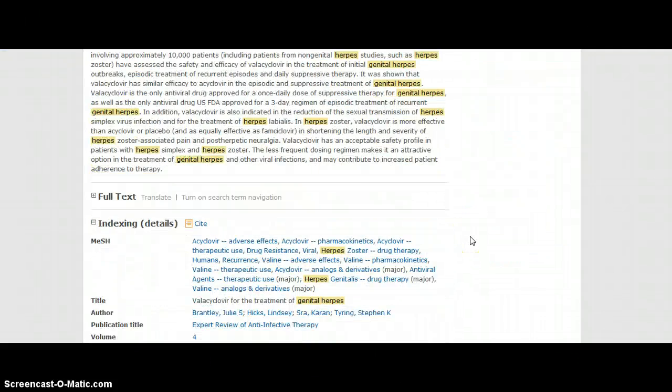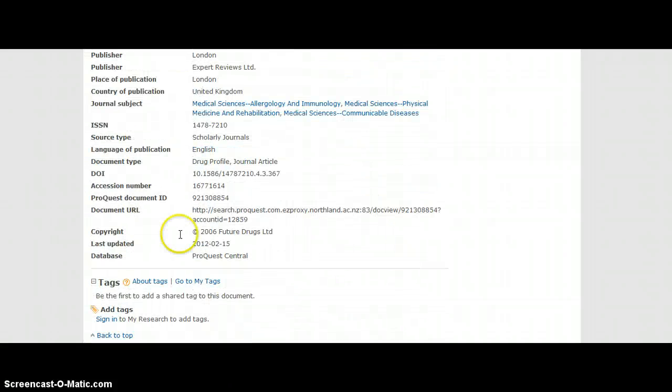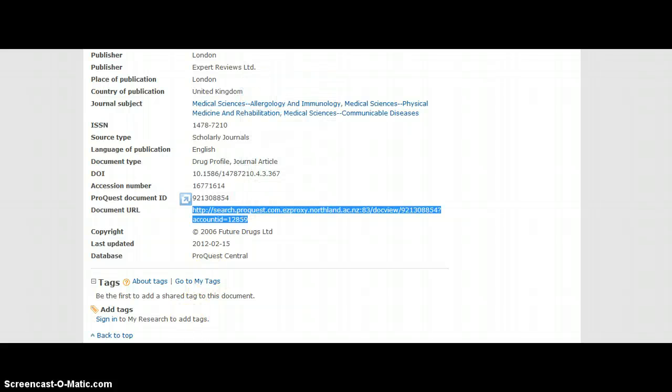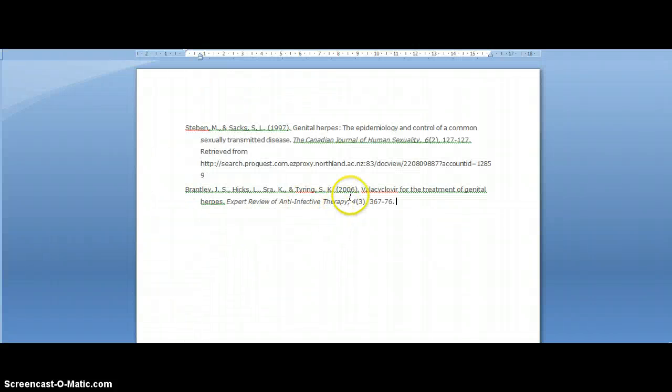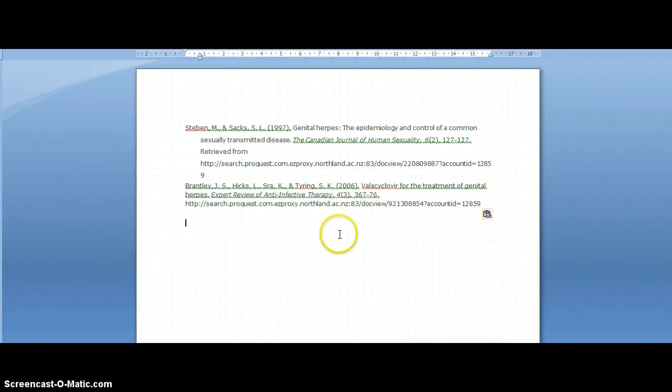So if we scroll down to the end here, now here's all the useful subject headings, but we're looking at the moment for this, the document URL. So I'll just copy and paste this one onto our reference list. Need to do a couple of tweaks here.